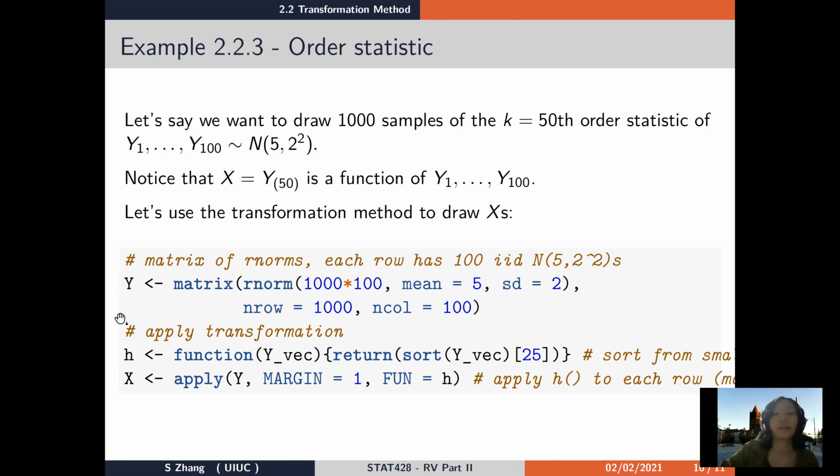Now, let's apply the transformation to each of the rows. We first define a function h, which takes input of a vector of y's, in this case 100 entries, and then what it returns is the 50th smallest value. Sorry, it should be 50 here. Let me modify this.